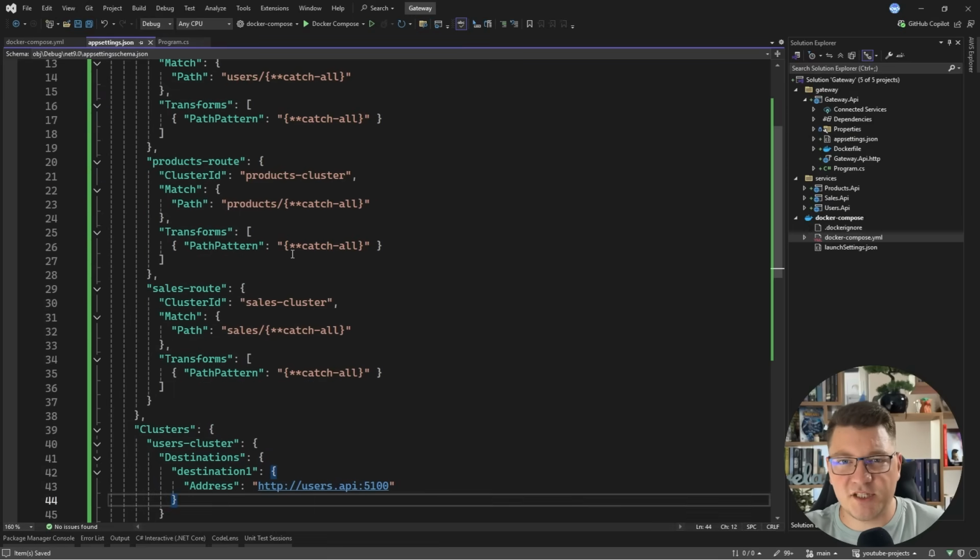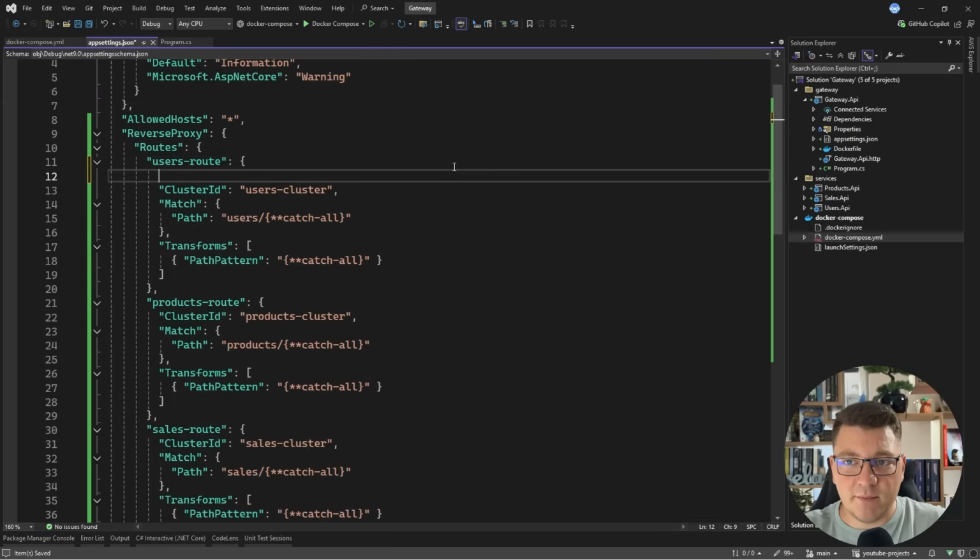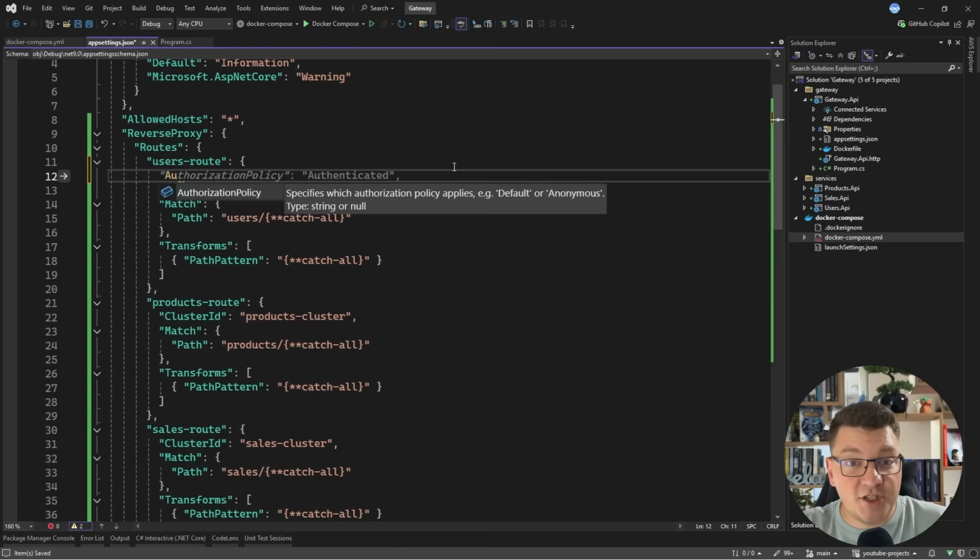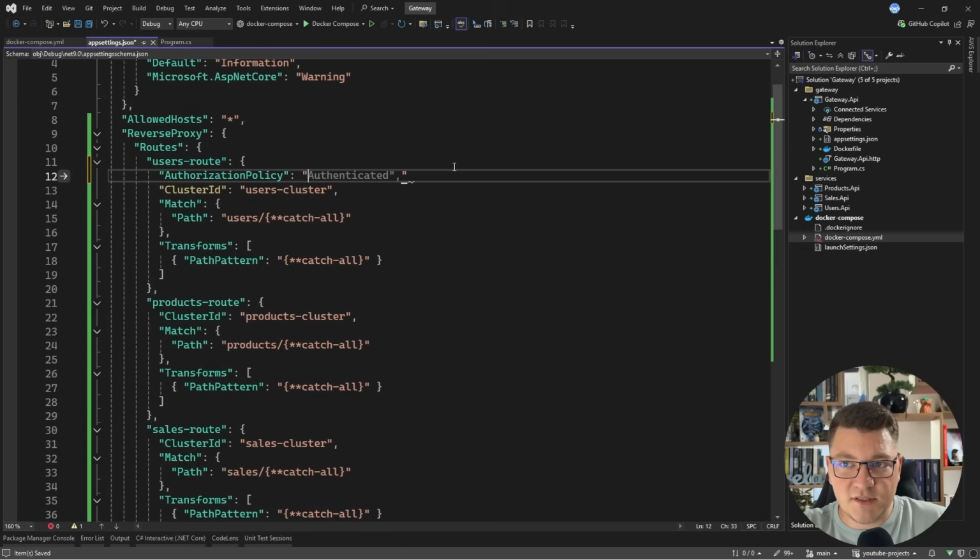Now, I did mention, for example, authentication and rate limiting. You can set an authorization policy on the route level and configure a policy name, let's say authenticated, and this will require any incoming requests to contain a valid access token or a cookie. And you can also configure the rate limiter policy with the policy name, let's say fixed 100. For example, this allows 100 requests per minute on each endpoint.